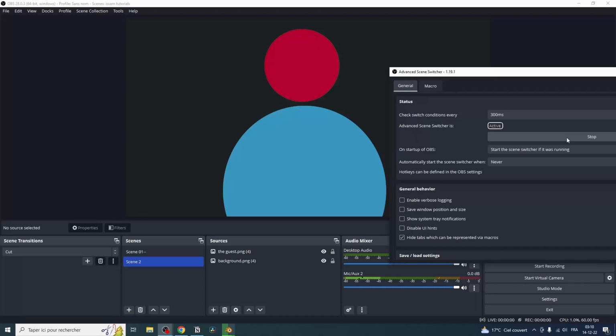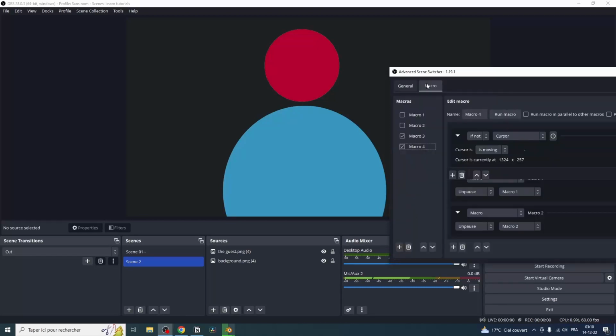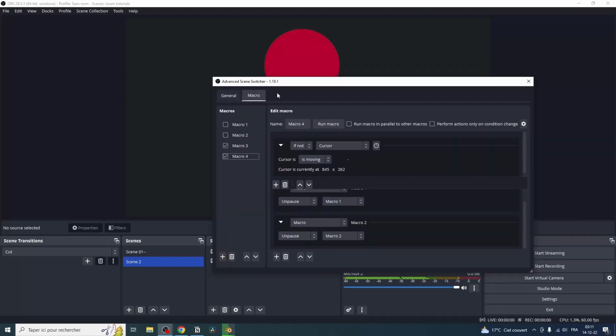Now let's see here. You see here when we move it here and check. When we pause our cursor, it checks macro 1, macro 2. That means when we move our cursor, our macro 1 and 2 are not working. And when we pause, they go back to work. You see? That is our work.